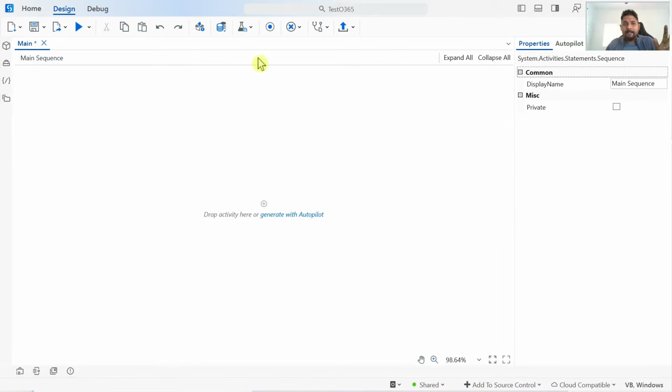The second thing that I need is UiPath Studio. It can be the UiPath Studio desktop, or you can use the UiPath Studio web that is available on cloud.uipath.com.